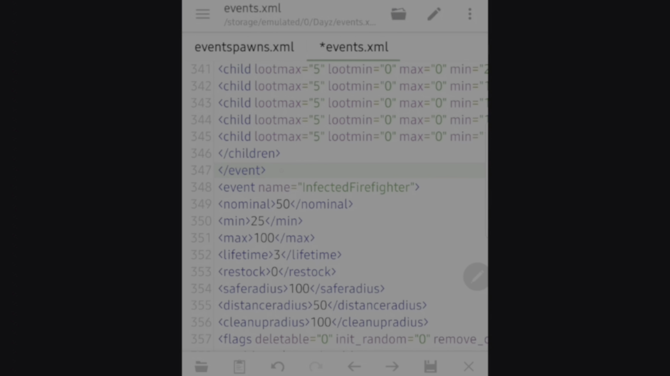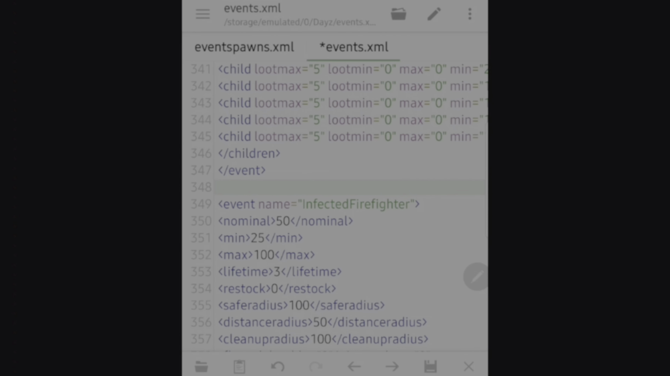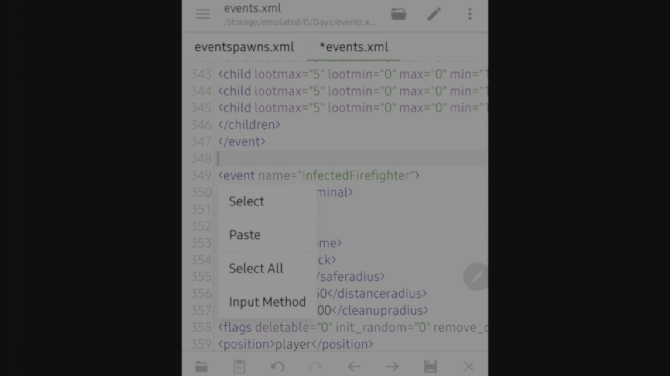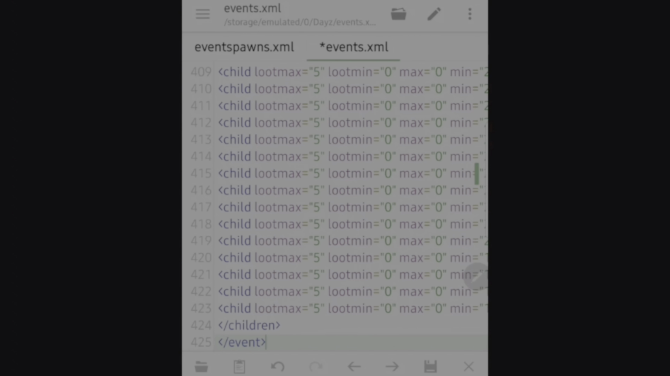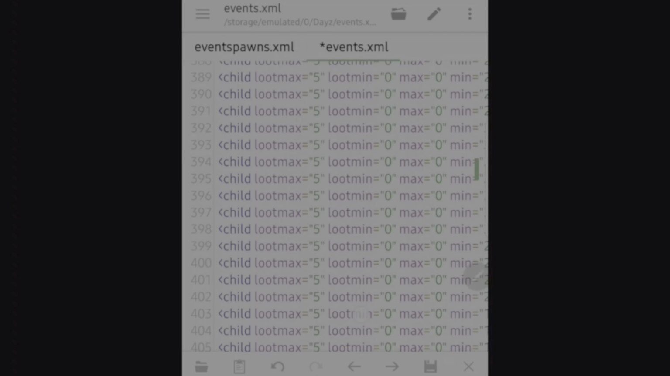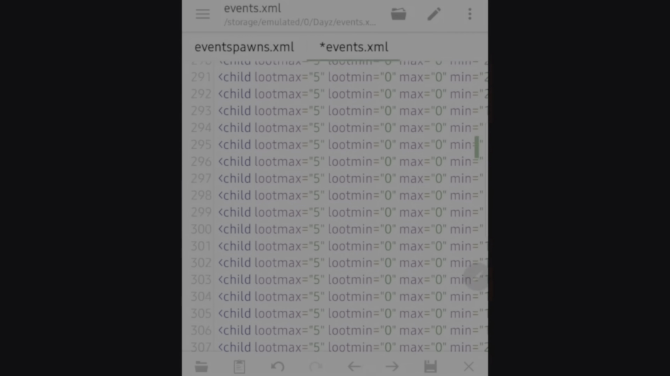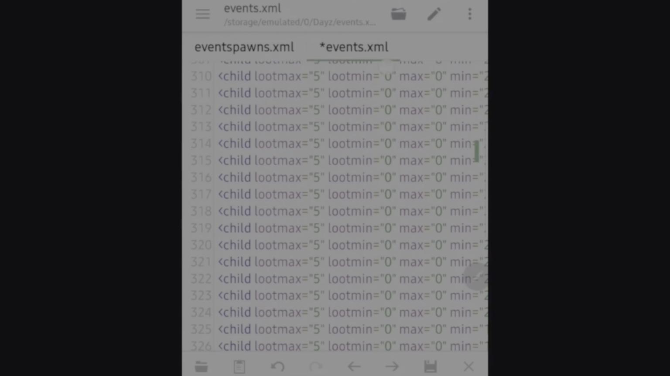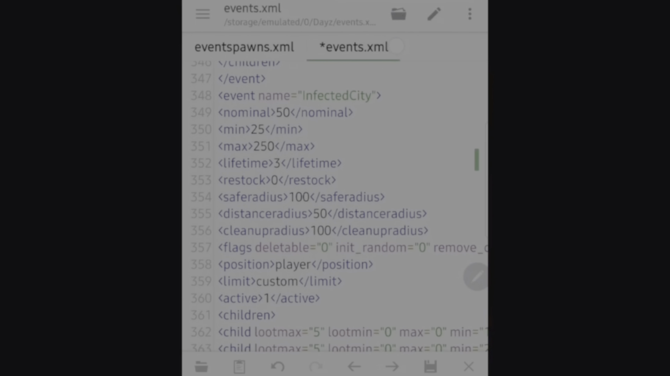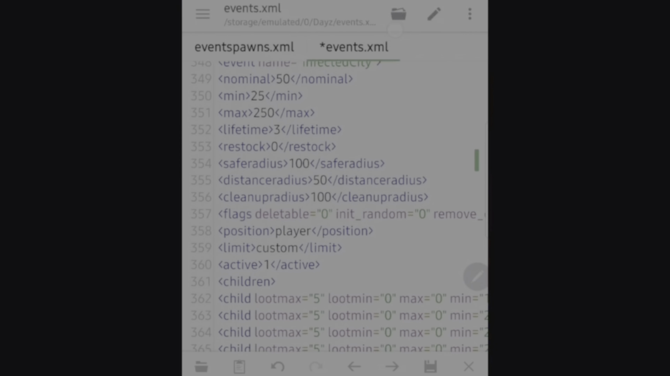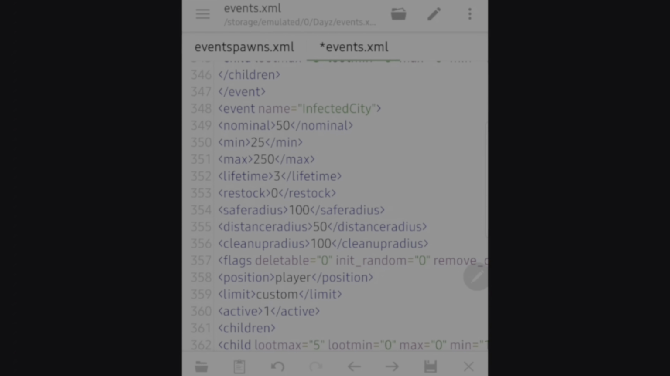You're going to copy that, drop down a line, and paste that in, just like that. So we should have two of the infected city events. Alright, let's go down here to the one we're going to start with. Normally you can put this anywhere. A lot of times I'll put mine at the very top, but just for tutorial purposes, I put it right under the other one.